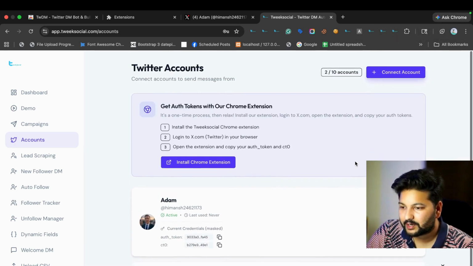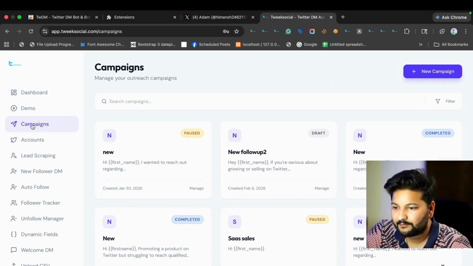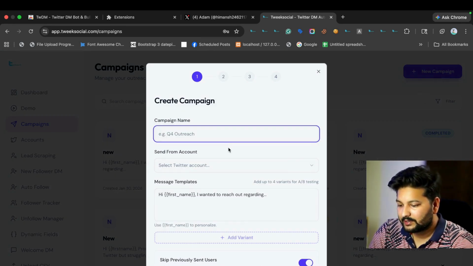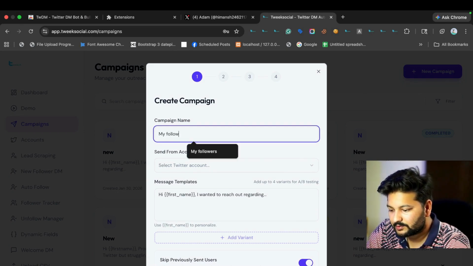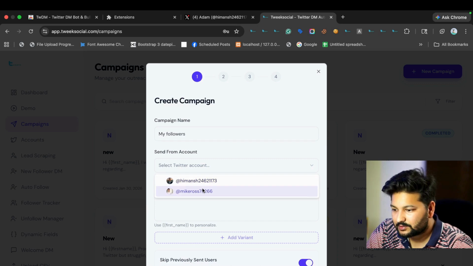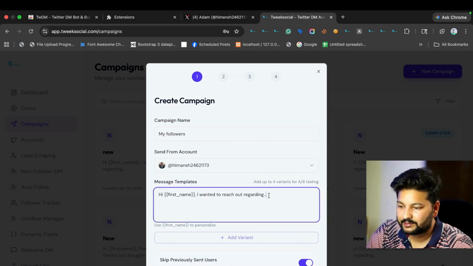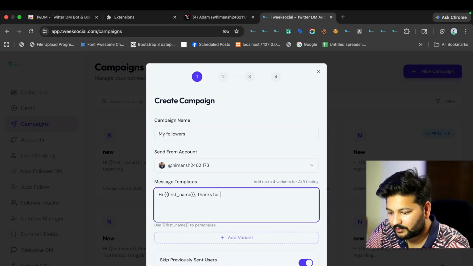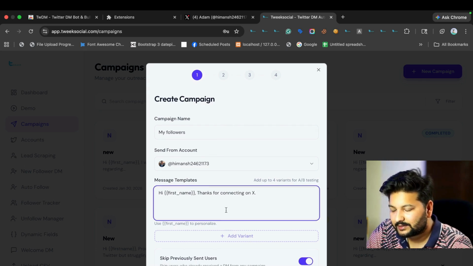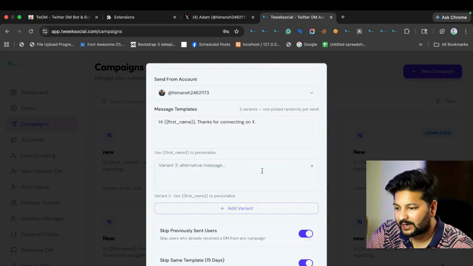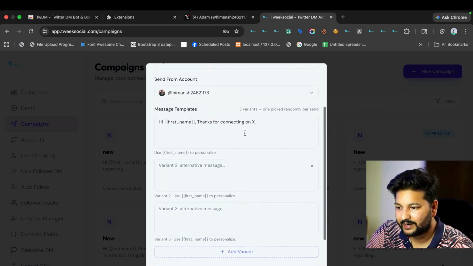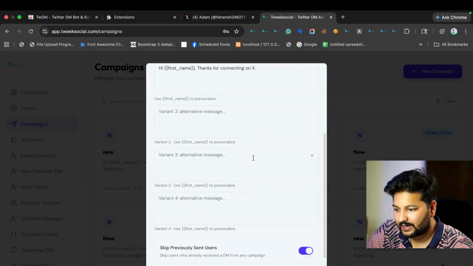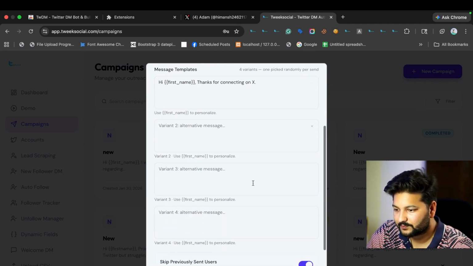So once your account is active, you can just go to your campaigns and create a new campaign. Let's say my followers. Select your account and write your message. Say, hi, I wanted to reach out to you regarding, or say thanks for connecting on X. So like this you can add messages. You can add variants as well, so it will send random messages. So you can add 4 variations of your messages.